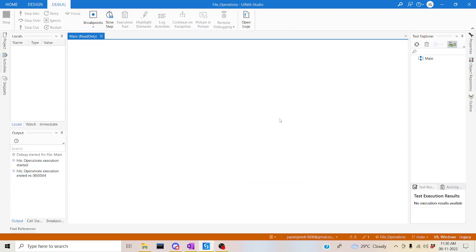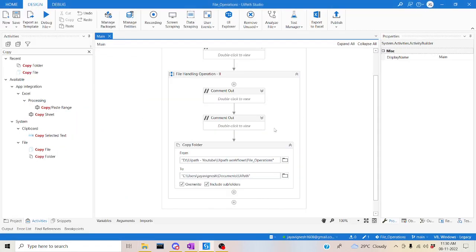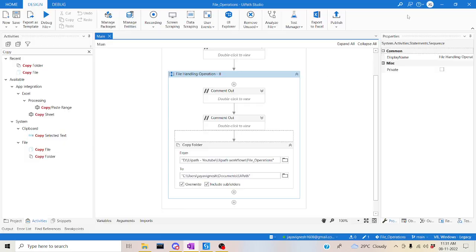So yeah, it got running now. Okay, so it copied the folder. Yeah, see, you can see here, right? File operation has been pasted over here. Perfect. So next activity is Get File. You can do this Get File the same way I did for Copy Folder. You can make this our exercise. So we can go to the next activity, which is known as Get Folder Info.